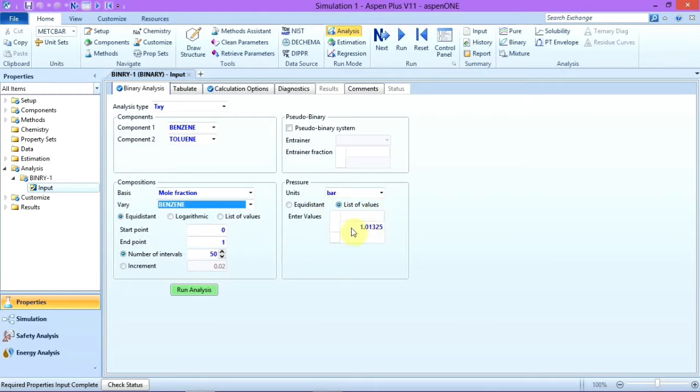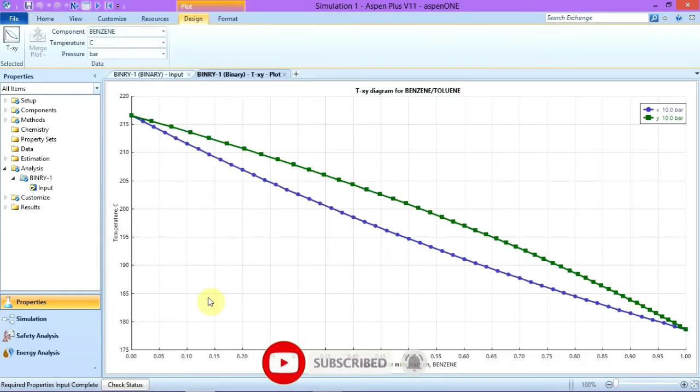And pressure. If we are given a pressure of some value, then you can change it here. Suppose we are given 10 bar, click here and enter 10. So now we will estimate the properties at 10 bar and at different temperatures. Click on Run Analysis. Look, before it was showing red, but now it is showing Required Properties Input Complete. So click on Run Analysis. It will run the analysis and then plot a graph.